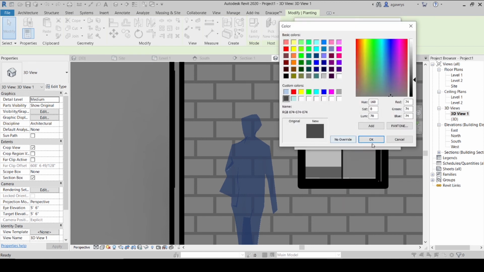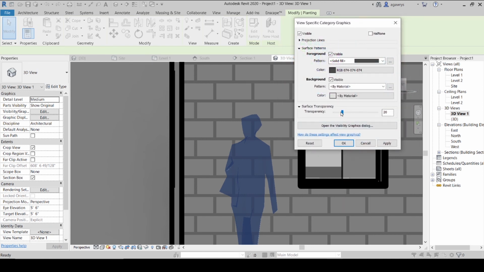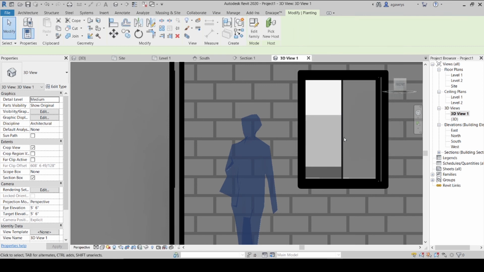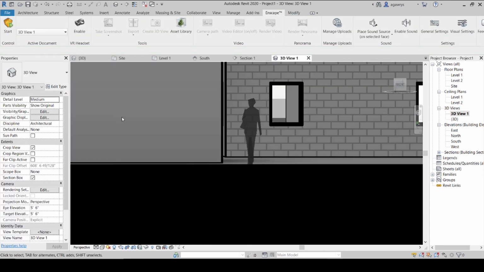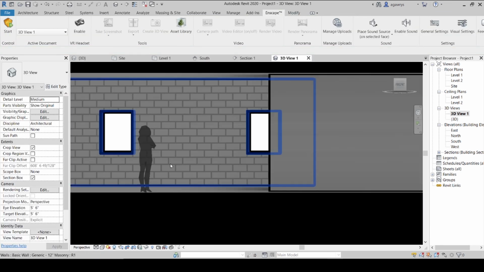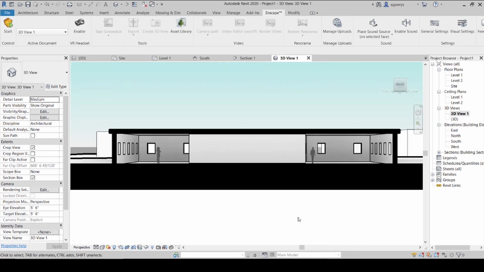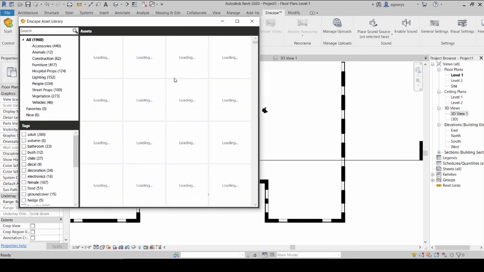I don't like doing a full black. I like having a little bit of gray in it. And then I also like adding some 20% transparency. It's just little things that I usually do in Illustrator, but making it in Revit just saves a little bit of time for me. So let's populate the scene with some furniture.